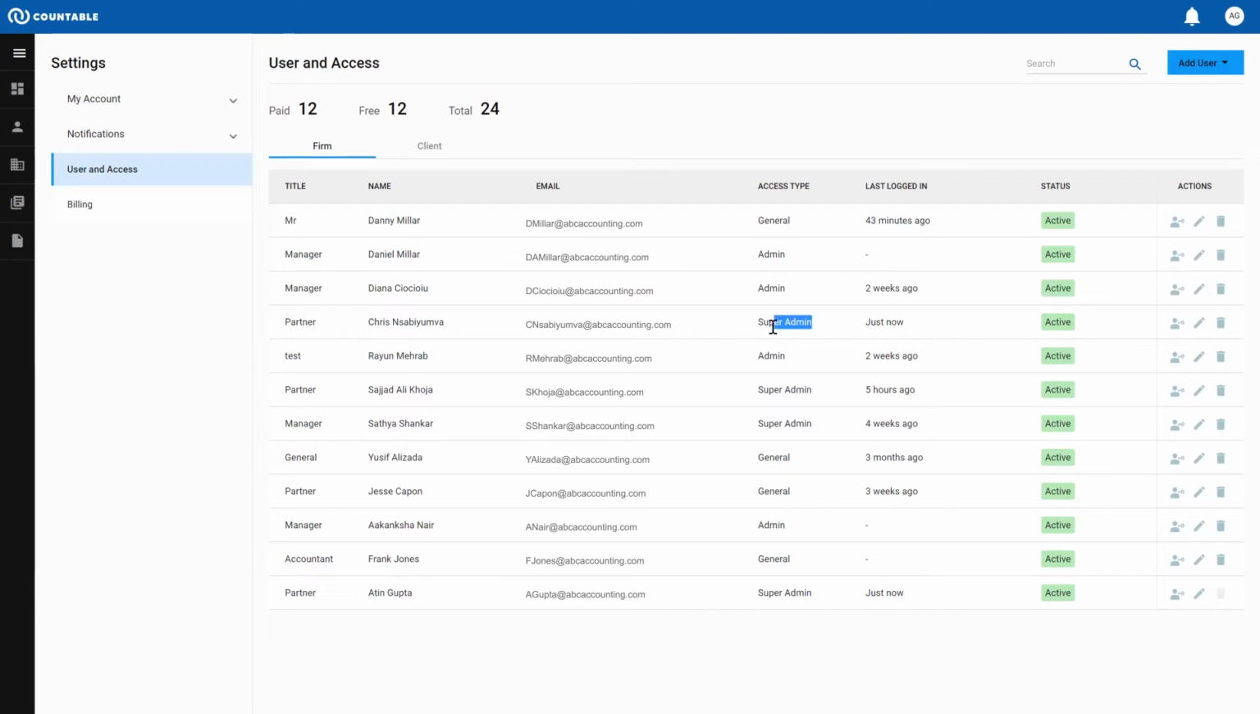Super admins can revoke other super admins' access, though you will find that the first super admin on the account can't be deleted. To do that, you have to go under Billing and delete the account completely.